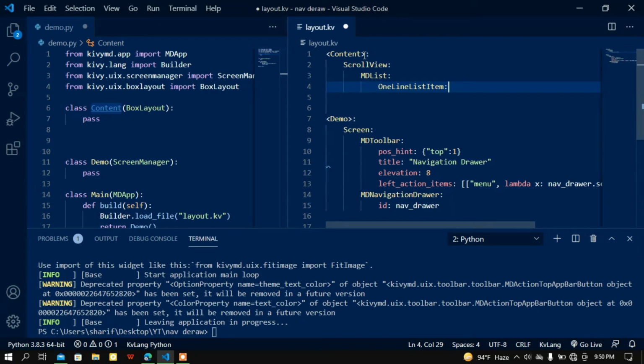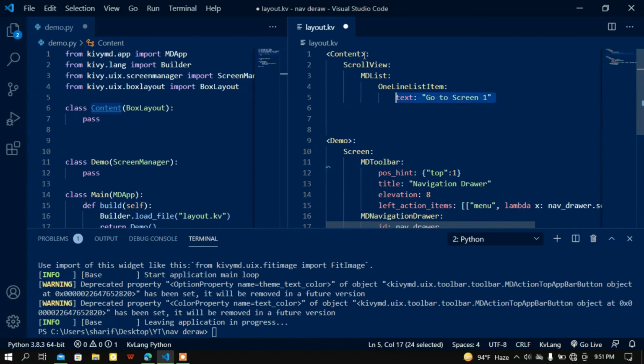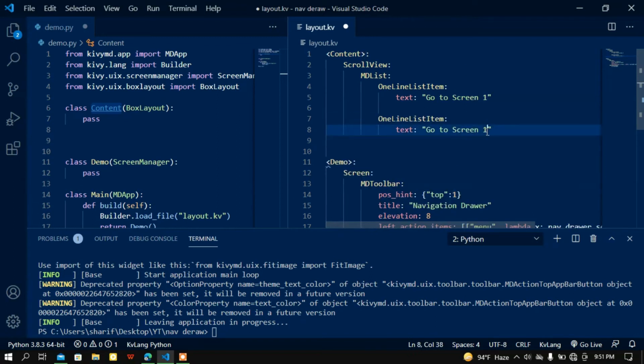Okay, so let me set a text. The text will be Screen 1 or go to Screen 1. That means, as I mentioned earlier, how to switch screens in the screen manager using a common toolbar. Okay, so I added a text called go to Screen 1. That means it will redirect you to the Screen 1, and I want to create another list item, and it will be Screen 2. Right now I'm not adding any kind of functions because I want to add them later.